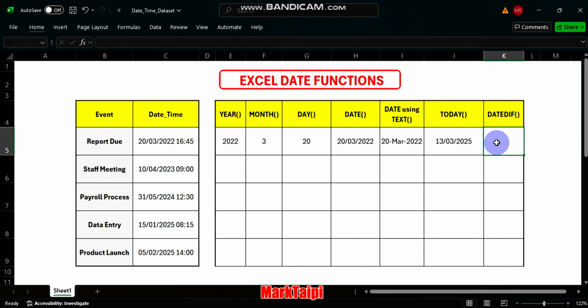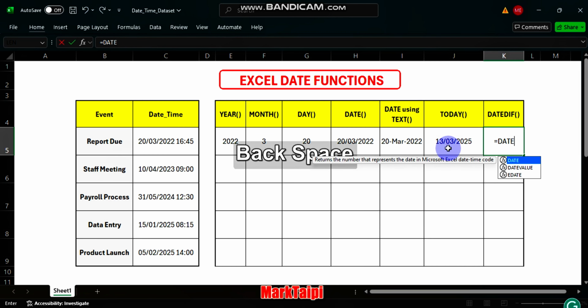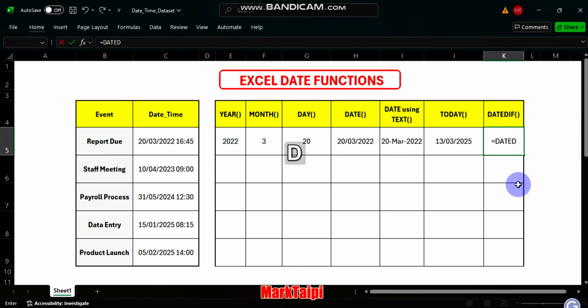Now the DATEDIF function takes the difference between two dates. Suppose this event took place on this date and today is this date. We want to calculate how many days since that event occurred. So let's put in DATEDIF. And as you can see, it doesn't pop up because it's not documented in Excel.